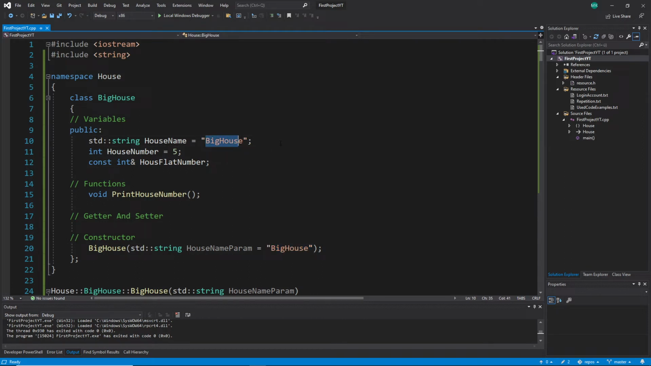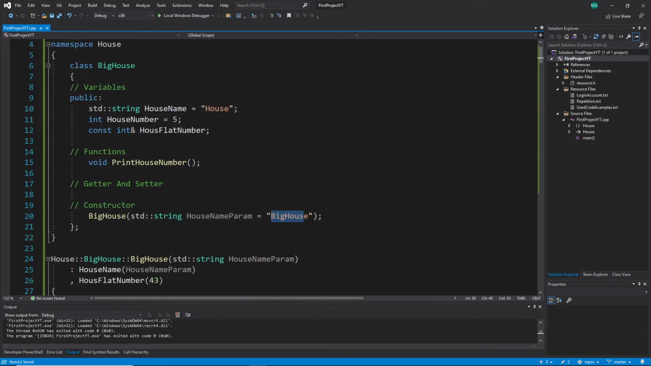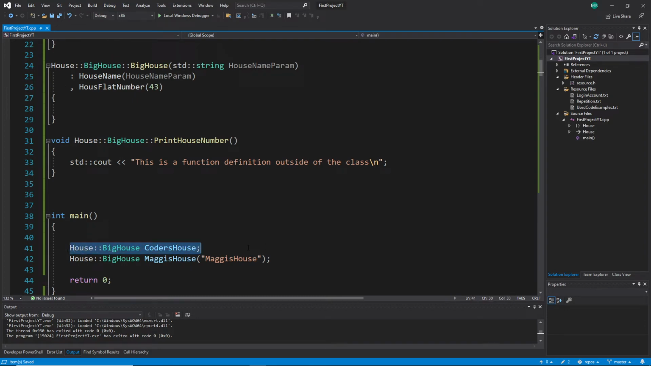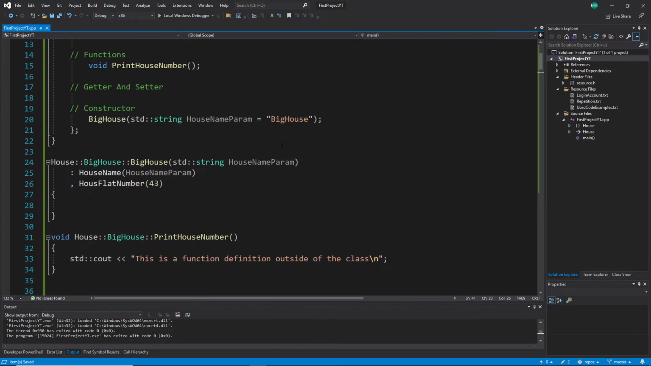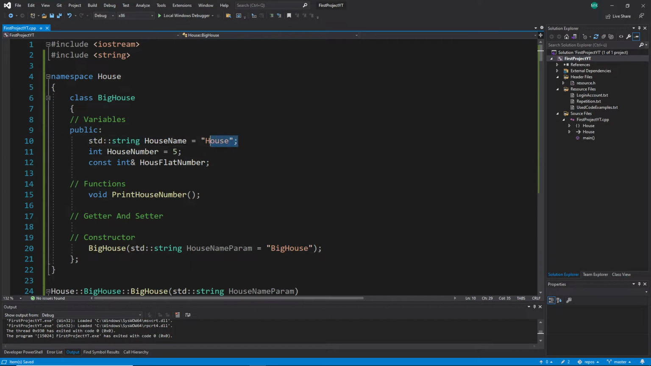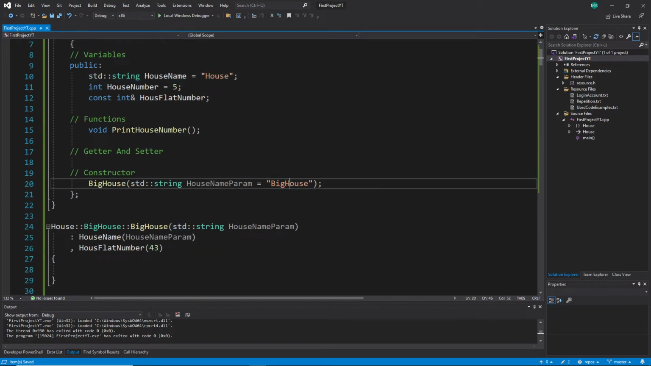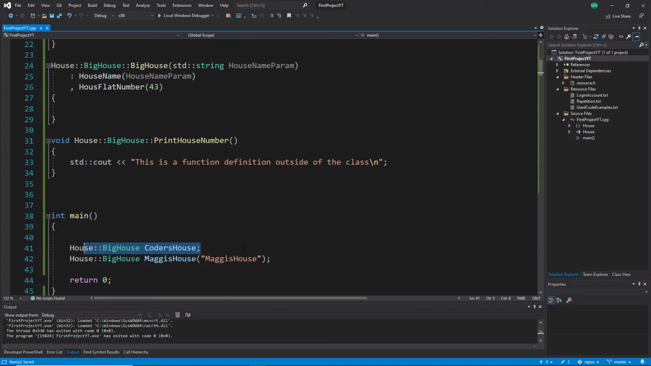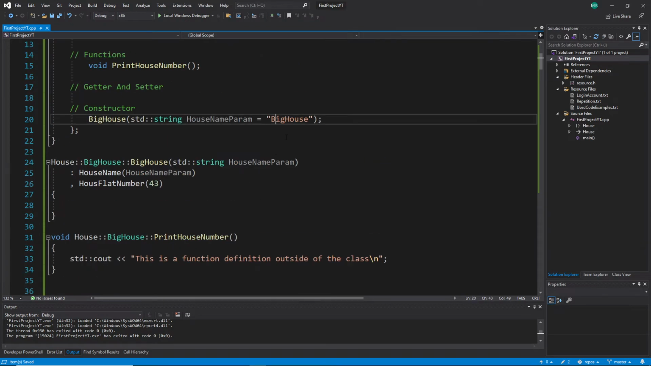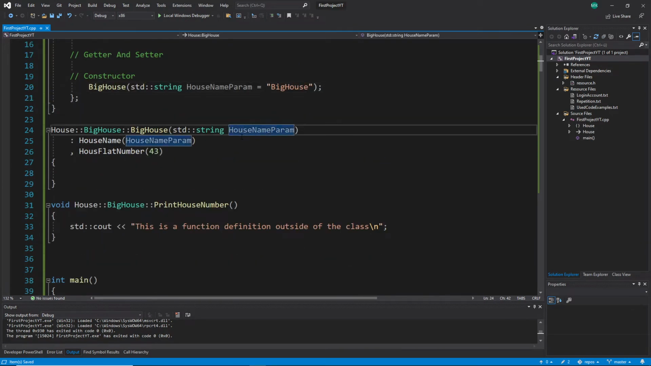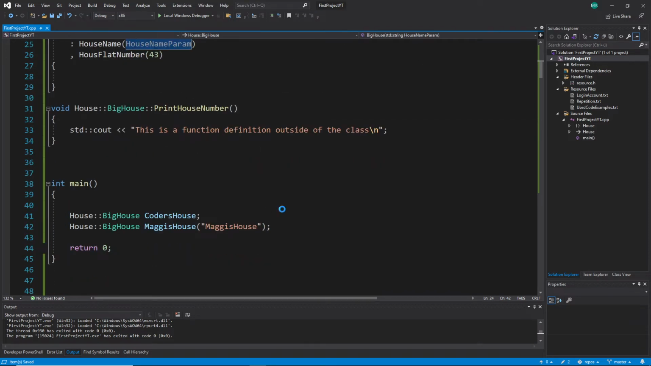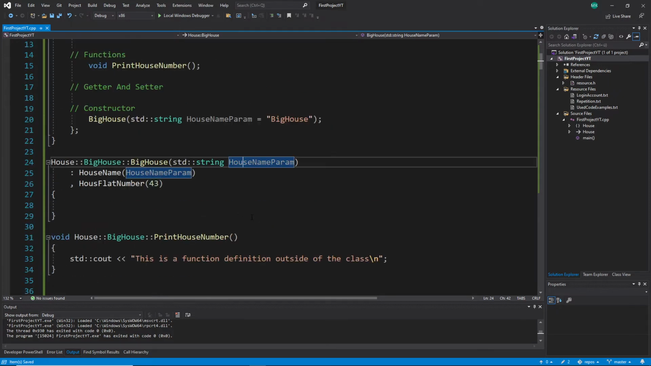Let's say it is just called house here, and here will be the default parameter big house. So this variable name will be called big house, not house, which was the initial value. This one is the default constructor value, which is used here. And Maggie is using his own name, which will be replaced by this parameter, this argument, and then assigned here.